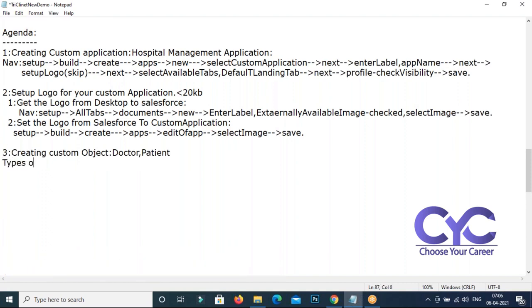What are the types of objects available? One is the standard object. Again, the second is the custom object, just like the application types that we have seen already. One is the standard application, second is the custom application, right? Custom application that we created, and in the same manner, we're going to create the custom object. Let me go with the first, standard objects.